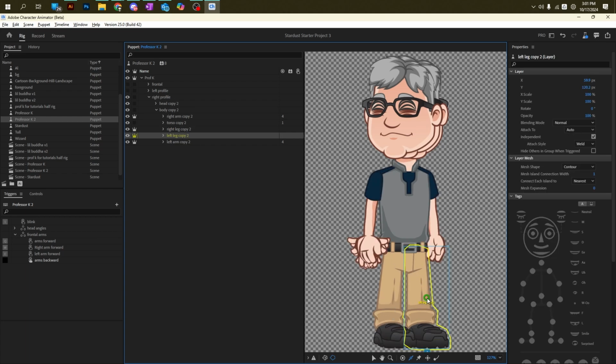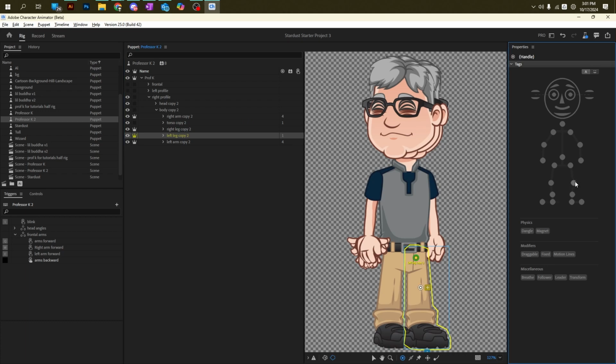Coming into left leg here, we're going to place our hip handle without tagging it as a hip. You know why we don't tag it as a hip, Miss Rexy? Because it looks silly. That's why.